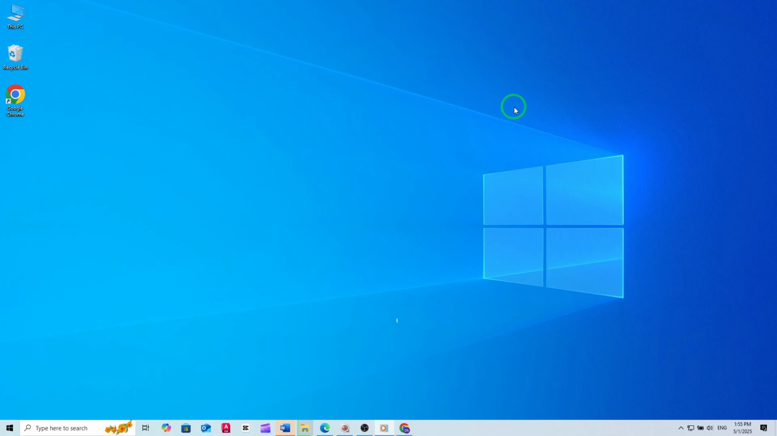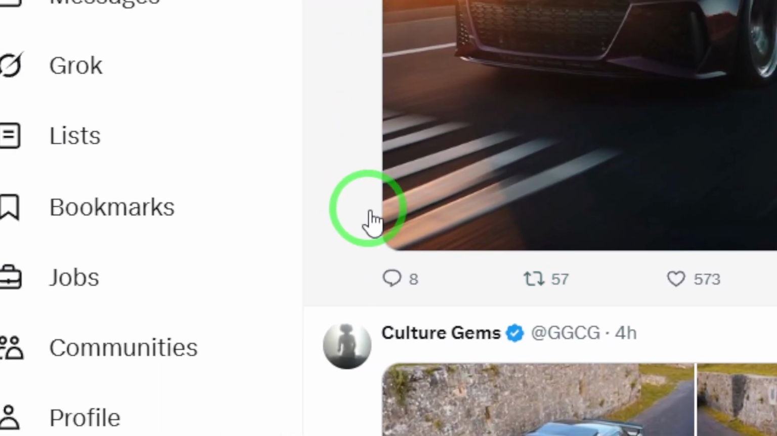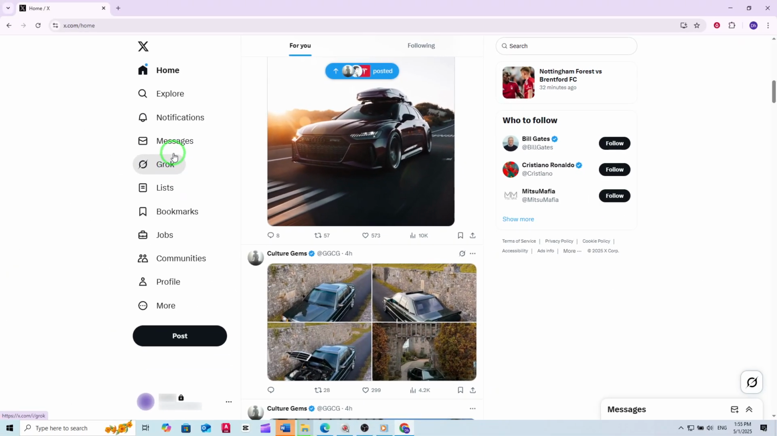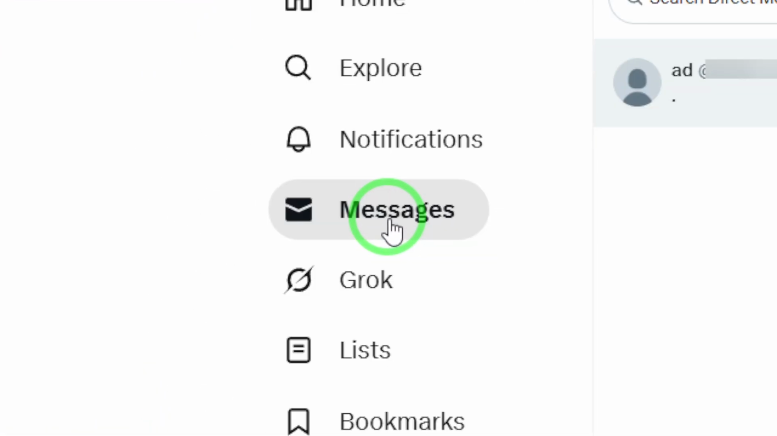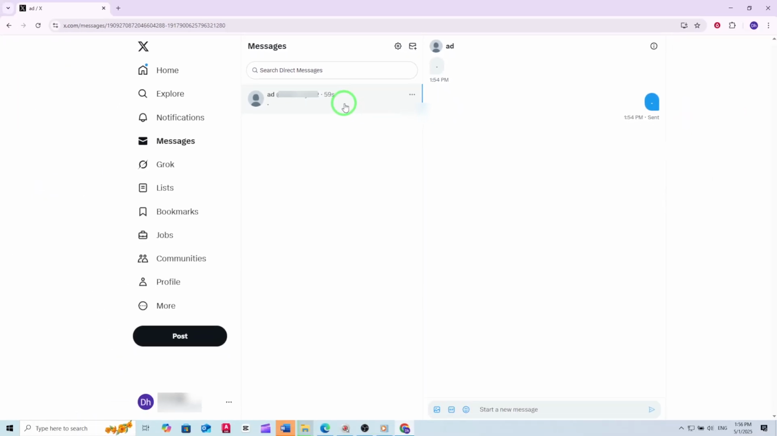First, open your preferred browser and go to the X website. Make sure you're logged into your account. Once you're on the home page, look to the left side of the screen and click on the messages icon. This will take you to your inbox, where all your direct message conversations are listed. Find the chat with the account you want to report and click to open it.